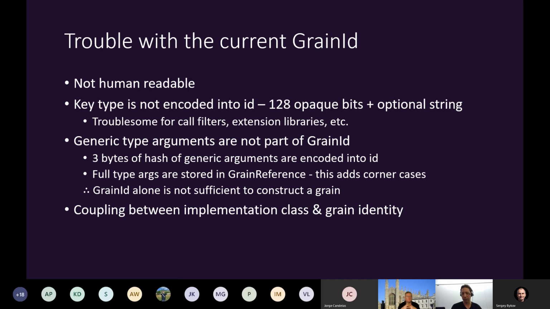Another thing is that the generic type arguments that you pass to a grain are not actually a part of the ID itself. So let's say I have IList grain of T. What gets encoded is 3 bytes of the hash of that T into the ID, but the full T type name is stored in the grain reference. And so there are a couple of corner cases that matter when you're casting the grain around or how it's constructed. And one of the big problems here, that is probably not called out clearly enough, is that it's difficult to serialize these things. You can't really know what you're dealing with or reconstruct them at the end of the day.